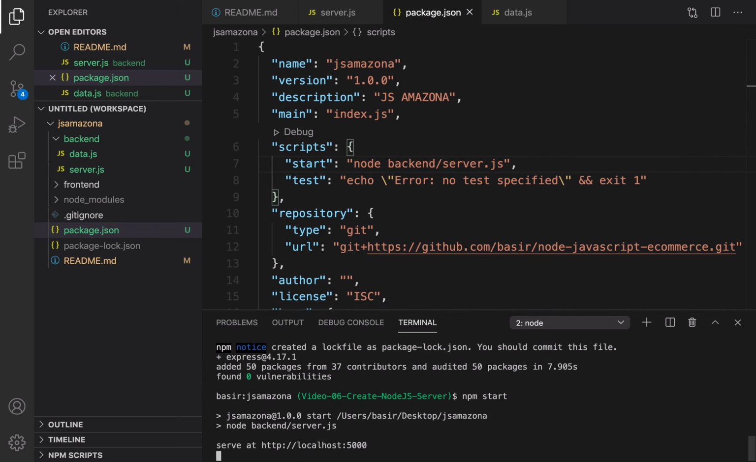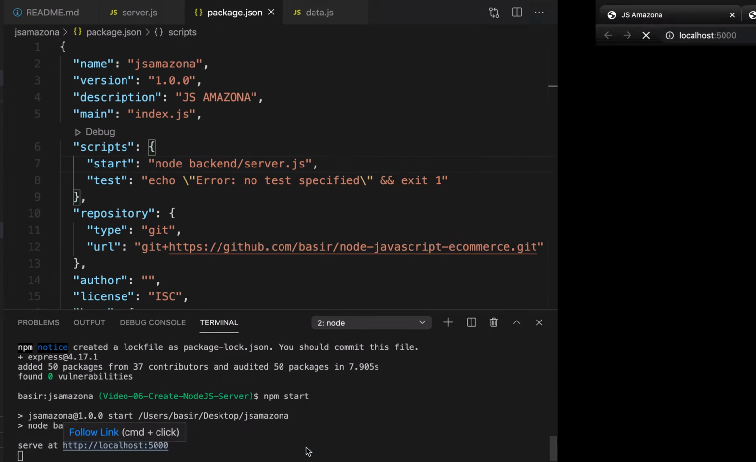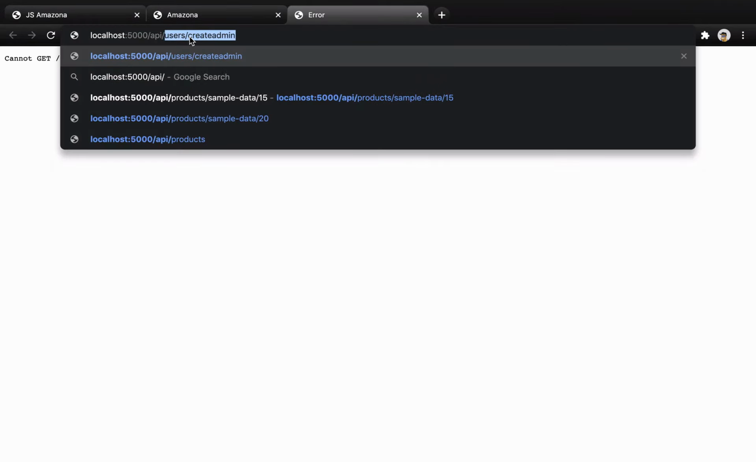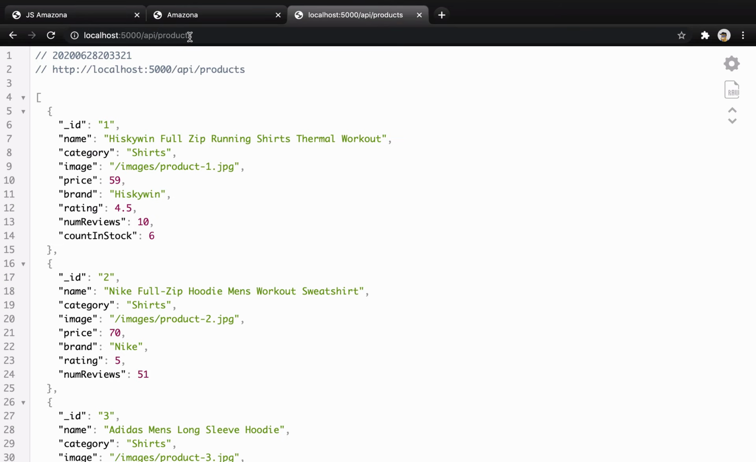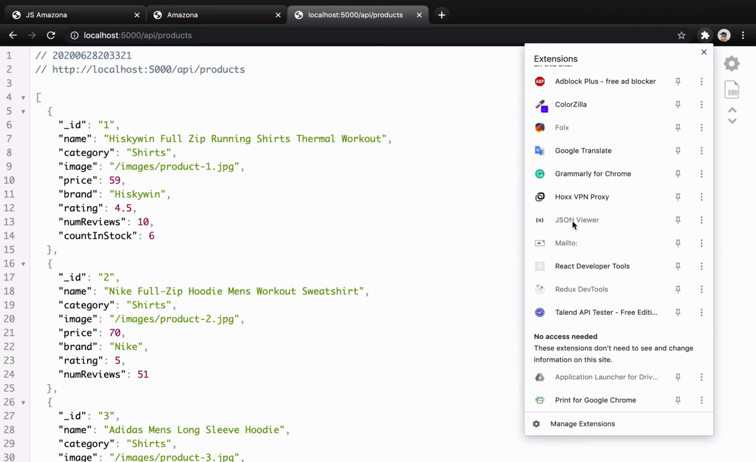Press enter. As you see, the serve at this address. Hold command or control and click on it to open that. You will get this error. The reason is the route we have defined is /API/products. Press enter and you will get this result. If your content doesn't have a format like this, you can install JSON Viewer package through Chrome Extension Store.